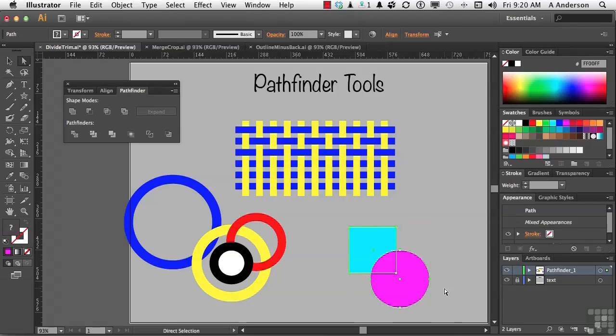Here's the difference between a trim and a divide. If I select Divide, not only will it trim this piece, but it also trims this piece and every other piece it comes in contact with. Trim and divide. Lots of fun.